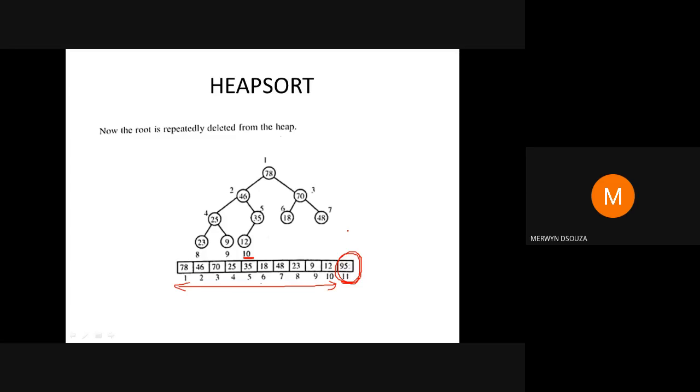Every time we delete the maximum value from the heap, we store it at the last index. So the largest value will be stored at the last index, the next largest value will be stored at index 10, then the third largest value at 9, and so on. So we are going to sort it like that. At the end, we'll get the smallest value at index 1. That is the idea behind sorting using a heap.